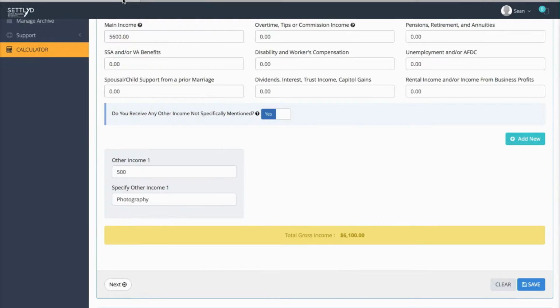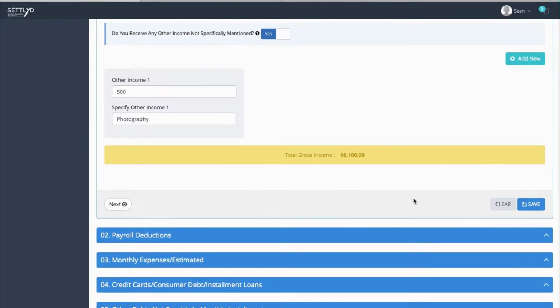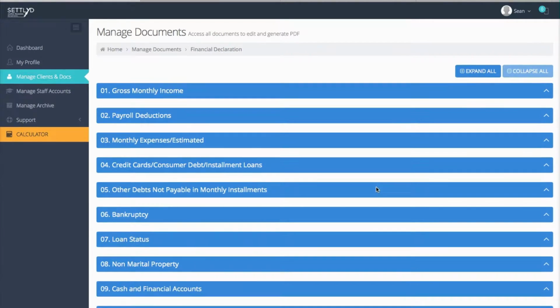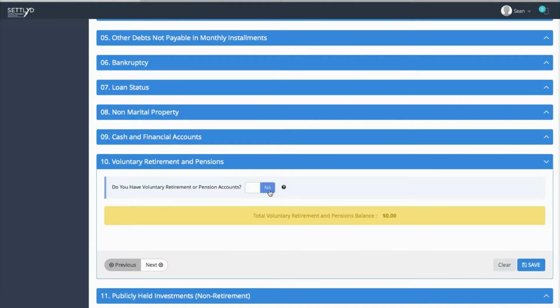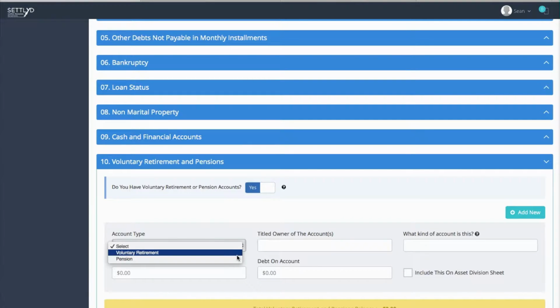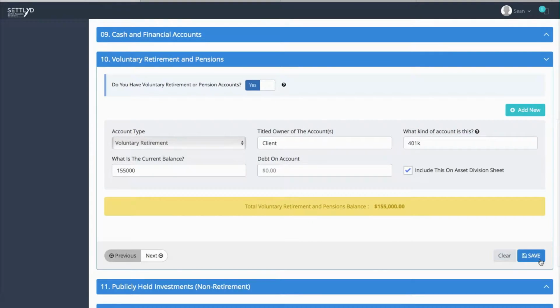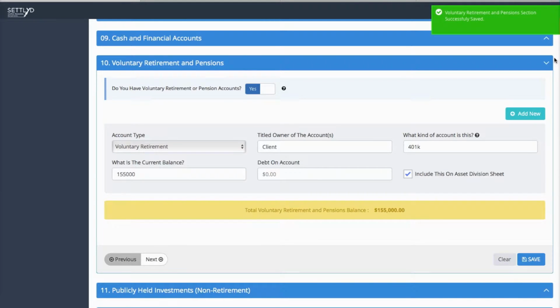So what you have here is your financial declaration, and let's just say there's a few other things. Let's look at some of this other information down here. We saw that she has a voluntary retirement account. Let's say that's a 401k, and it's in the client's name. And let's say that she's been working there and has $155,000, no loan against it. Now what we're going to do is click include this on the asset division sheet. Save this. Let's go on to the next section.